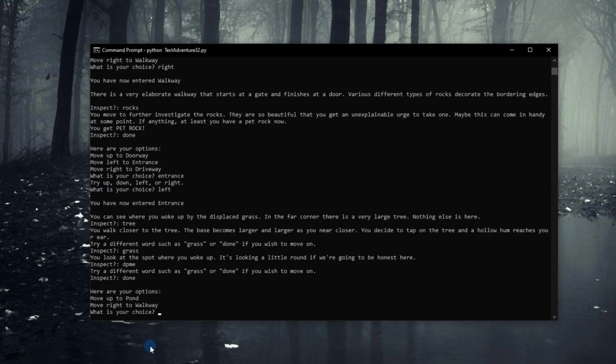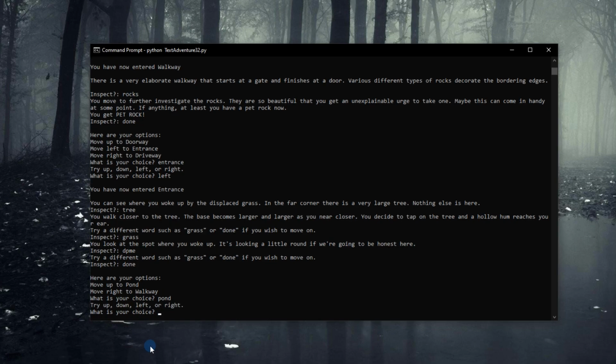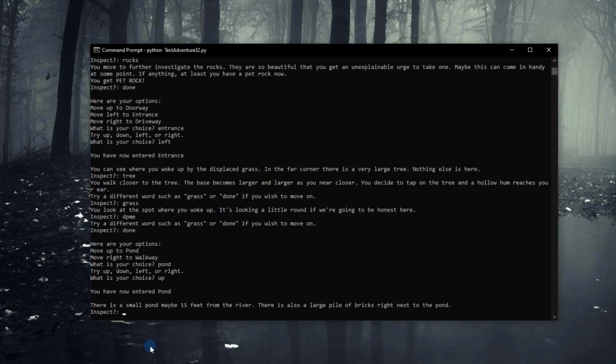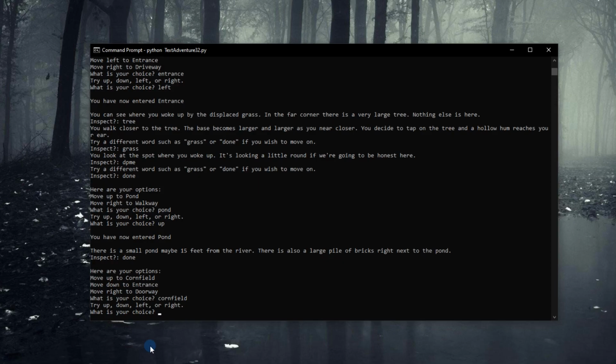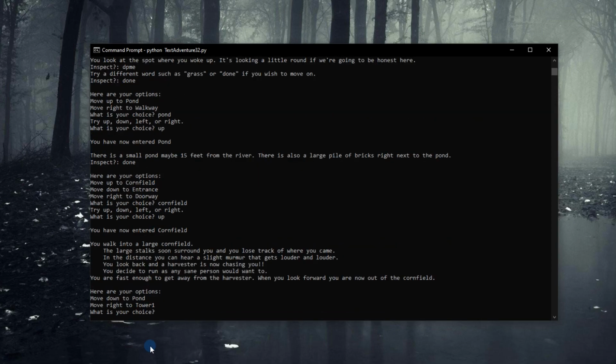Done. Okay, now that we've done this, we'll go up to the pond. Jeez. Alright, oh yeah, the bricks didn't have anything. We're done here. We don't want to do that. Doorway is where we went before, and we ate a whole bunch of food. Instead, we want to go to the cornfield. Crap, I need to stop doing that.